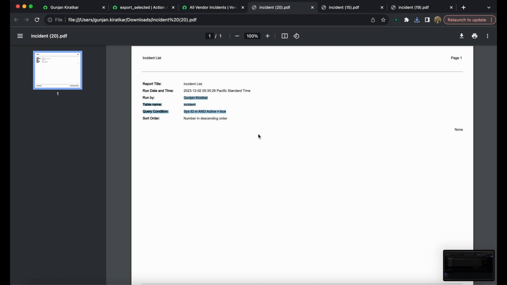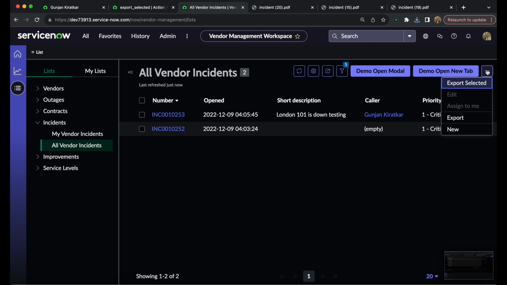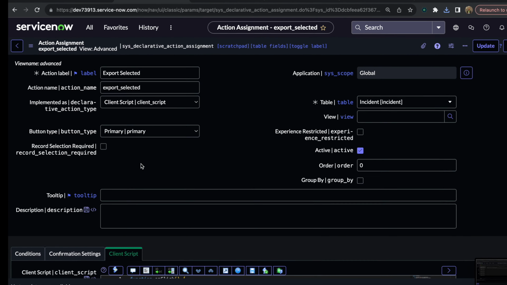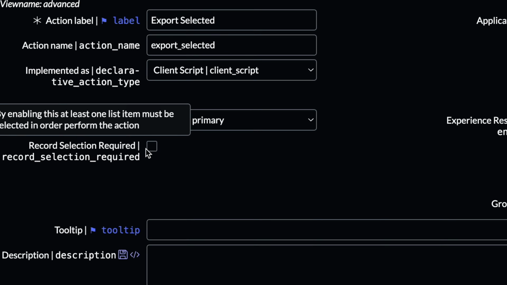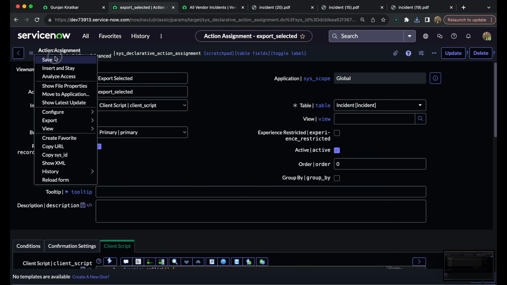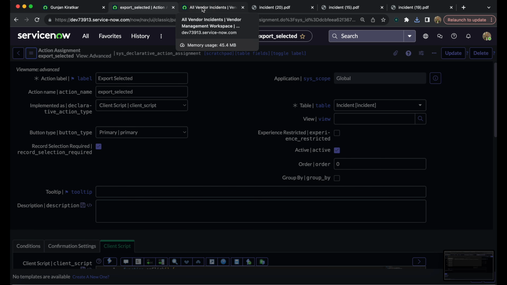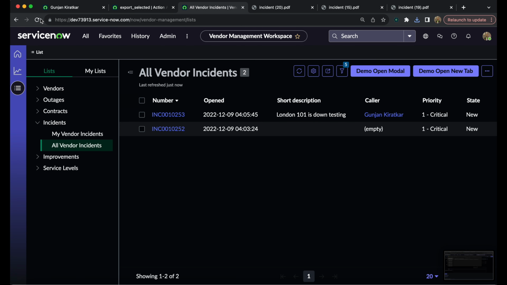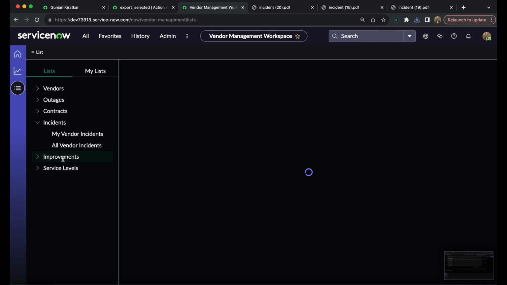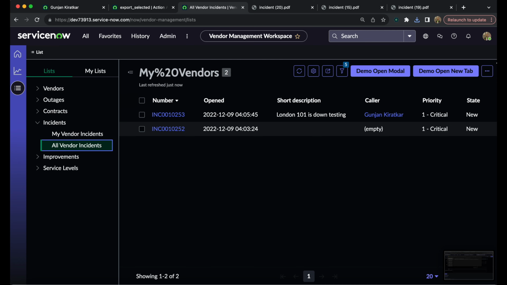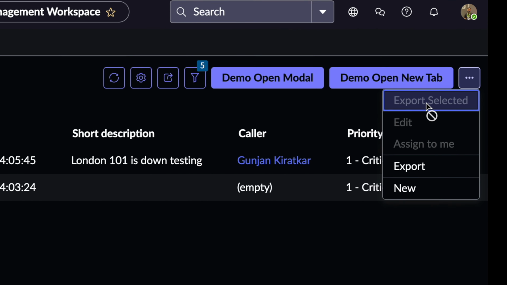But this should not happen, because this button should not be selectable, like edit and assign to me, because we are not selecting any record from the list level. So how can we make that possible? If you go to the list action, you can see that there is one field, record selection required. So if you click on this button and save it, let me navigate to the workspace again, then my vendor incident, and you can see that this export selected gets disabled.